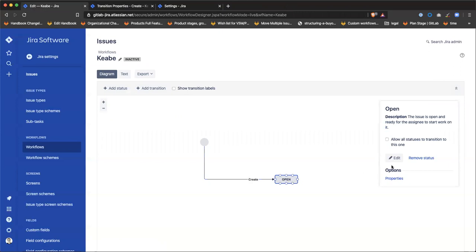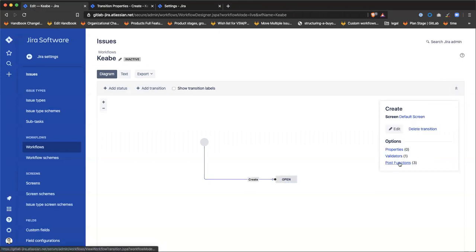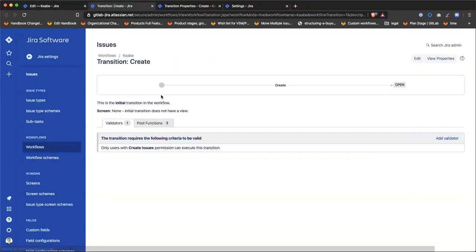Okay. Let's go back and simplify this. We have our post function. So this is what happens after it gets fired. I'm sure the validators make sure that it's a valid operation, like a permissions thing. Well, I think it's that, and then you can make sure these fields have input. Let's see if we can do that, because that's something people have been asking for in GitLab: required custom fields.